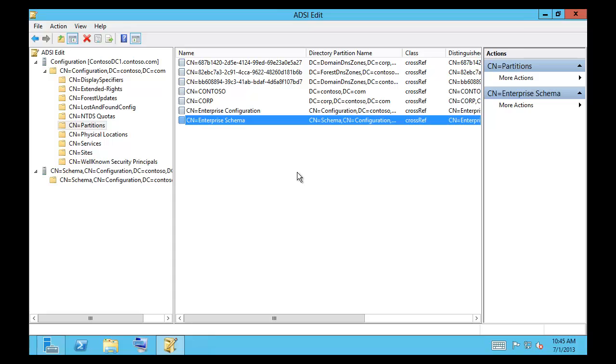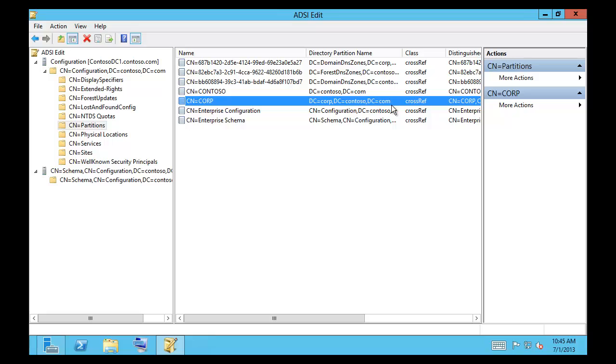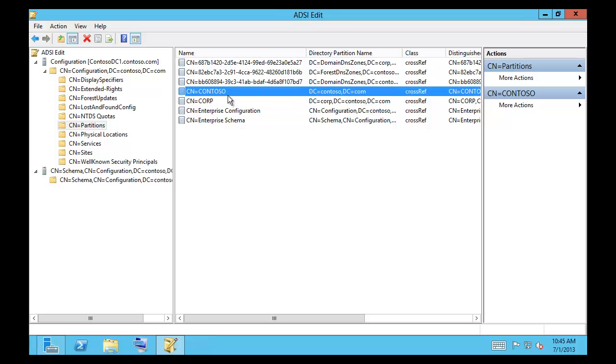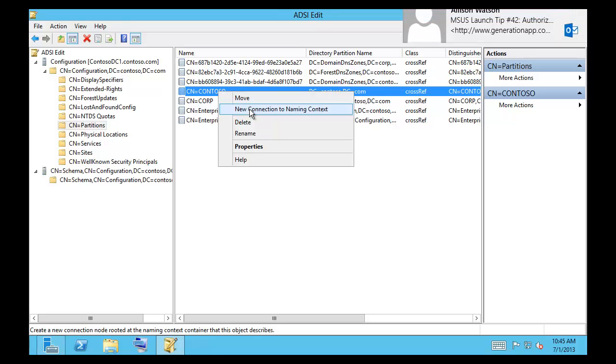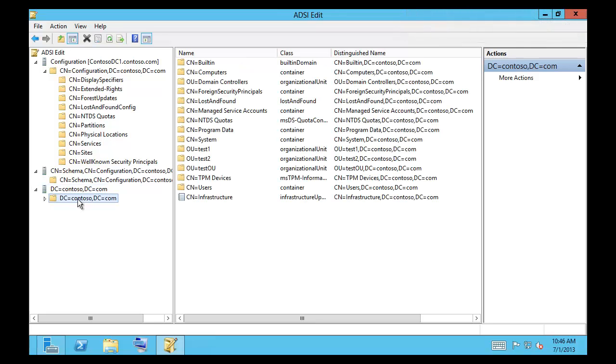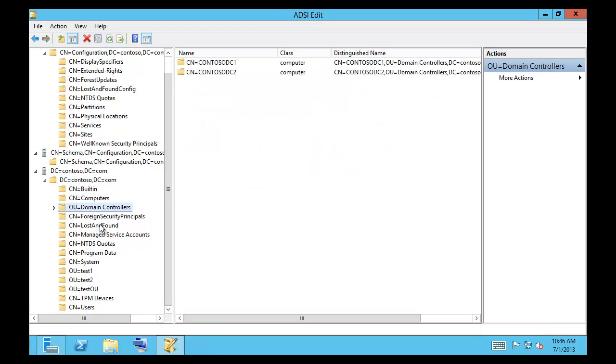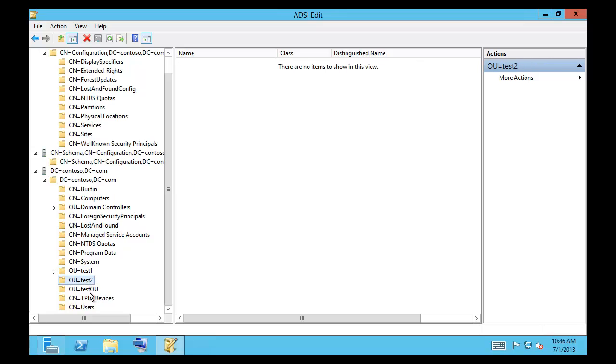So obviously with Active Directory, we have to have a domain partition for every domain in the environment. In this case, because we have both a contoso.com and also a corp.contoso.com, we have a domain partition for each of these. I can connect to those, right-click, say new connection to the naming context, and now we're looking at the domain partition inside of ADSI Edit. And what does that look like to you? We've got domain controllers, we've got lost and found, we've got the OUs for test 1 and test 2 and test OU, and the users container.